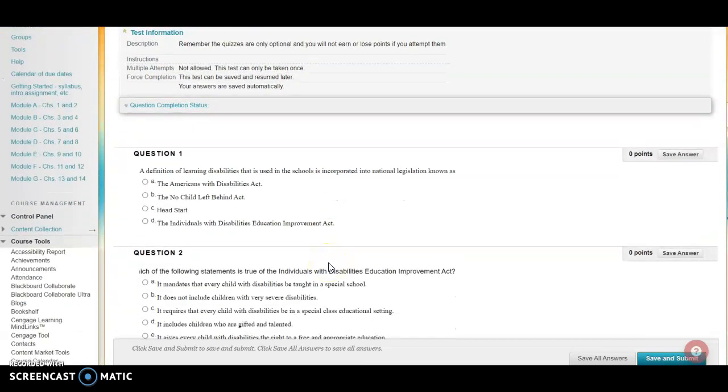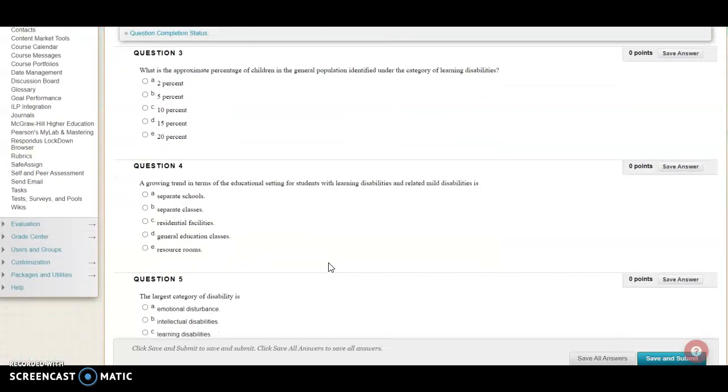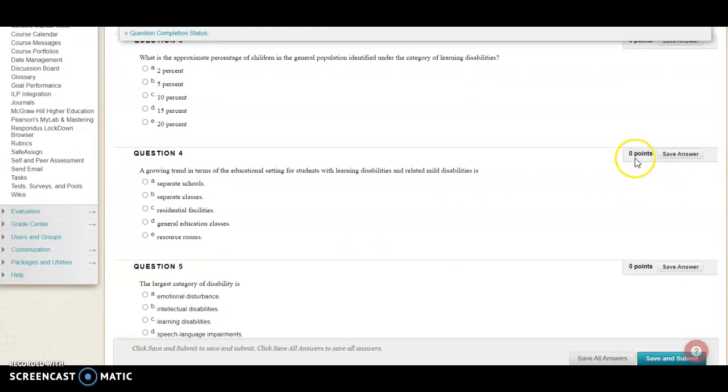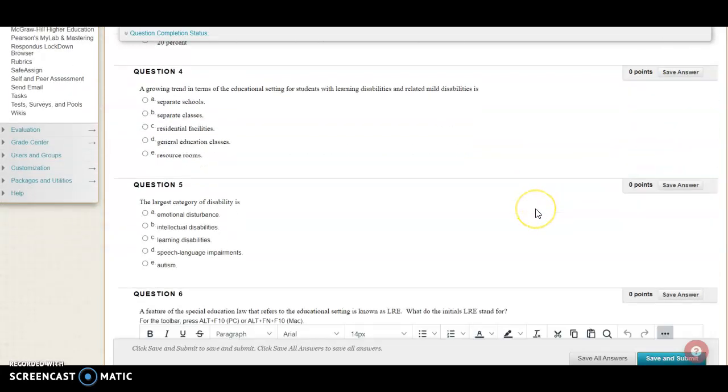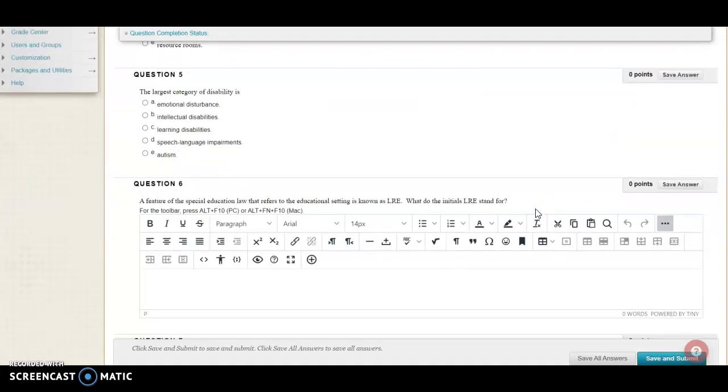Okay, so each quiz for each chapter is just 10 questions, multiple choice, and you'll notice it says 0 points over here, right? Again, that's because they're not worth anything.